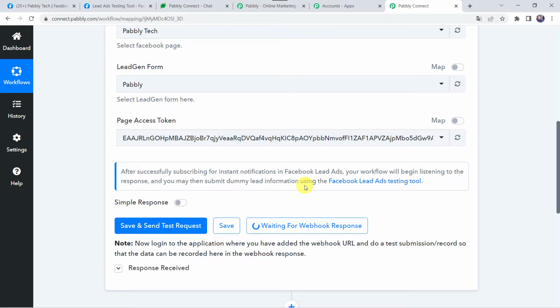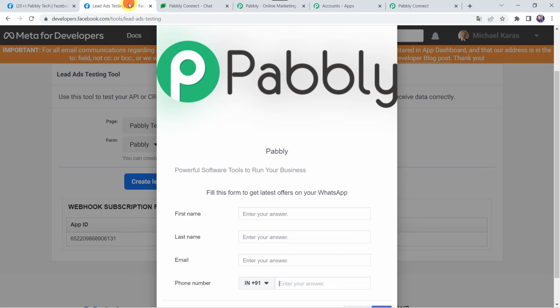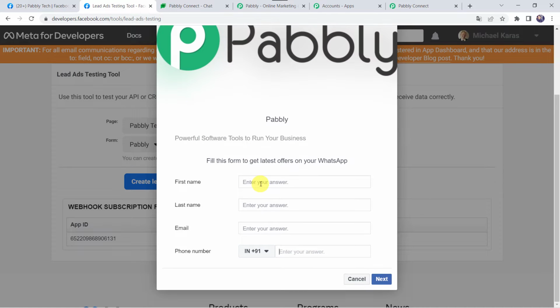So in order to capture the response, we have to do a test submission. It means we have to fill up the form in the name of a customer. So let's move to the Facebook lead ad form. And here let us fill in the details. Let's give the first name as Adam. Last name as Smith. Email address as smith123@gmail.com. And let's add the phone number.